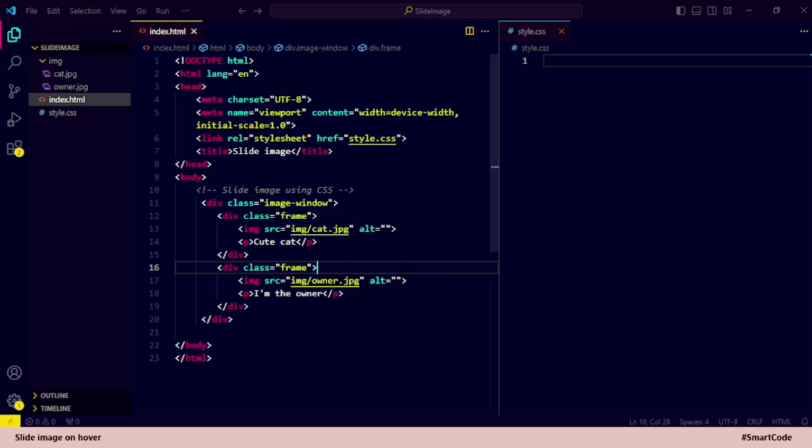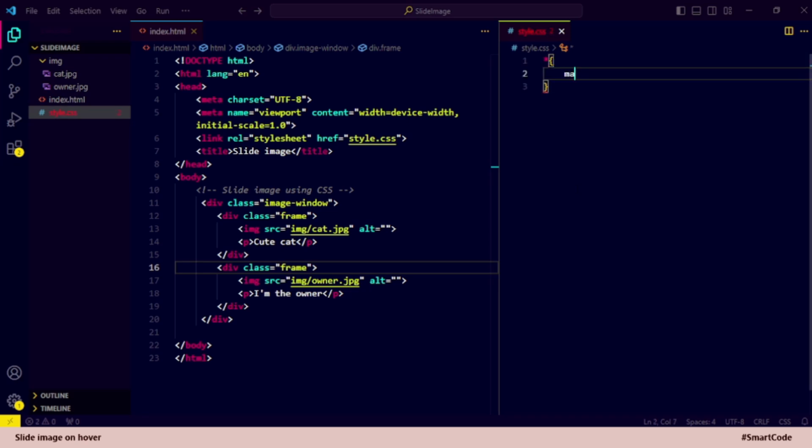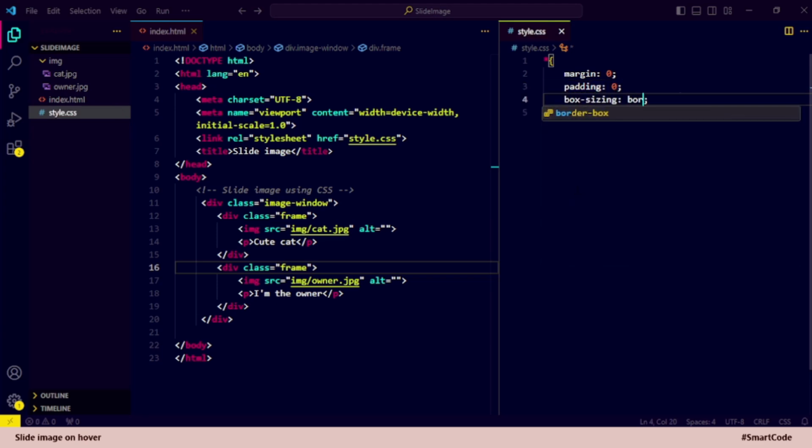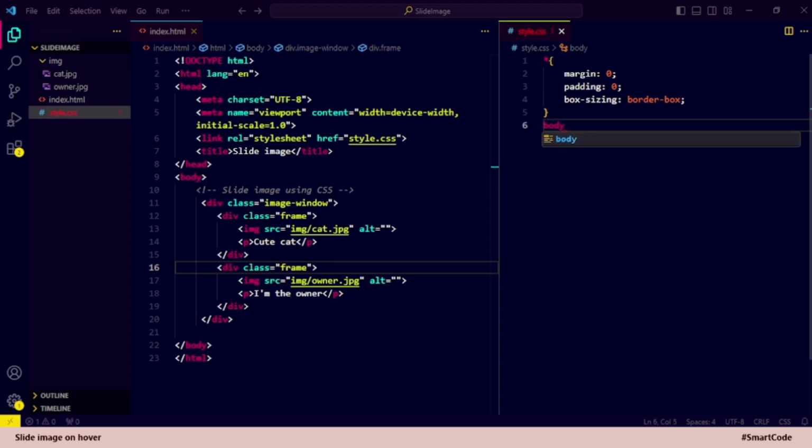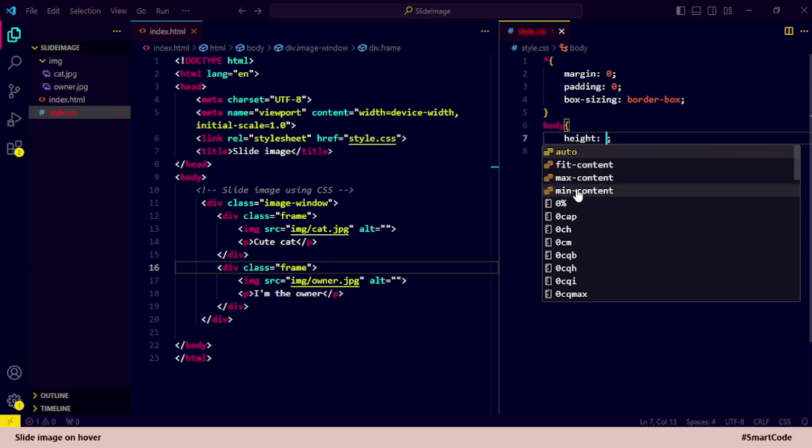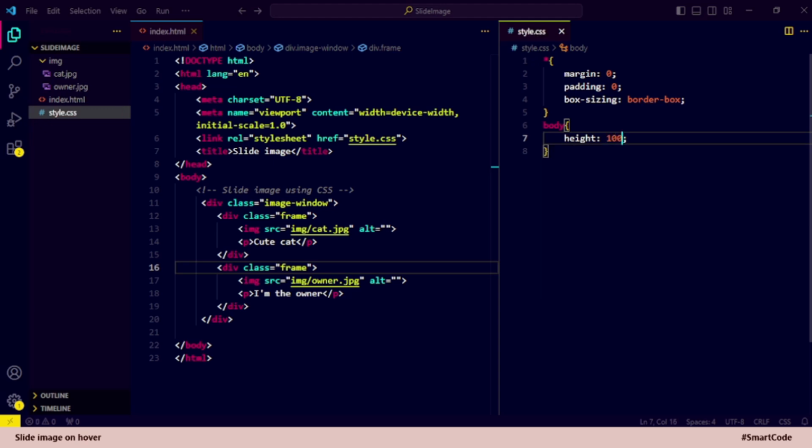Now move on to the CSS and this part is going to be interesting. We will first do a simple reset in our universal selector. We will reset margin, padding, and we'll set box-sizing to border-box. Now after the reset, we will select the body element and we'll give it a height so that we can place our application exactly in the middle of the page. Once the height is there, we are good to go.